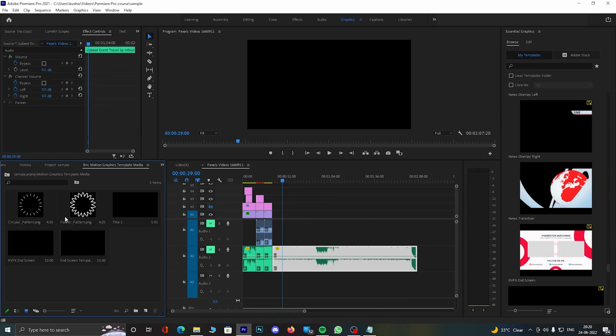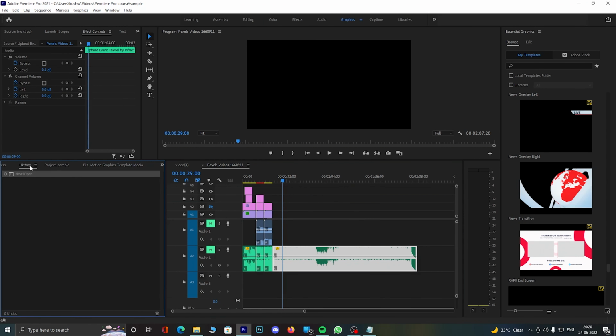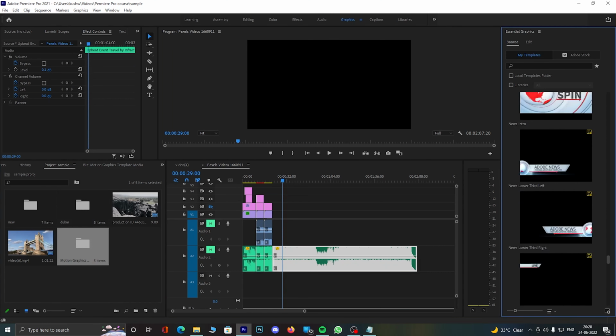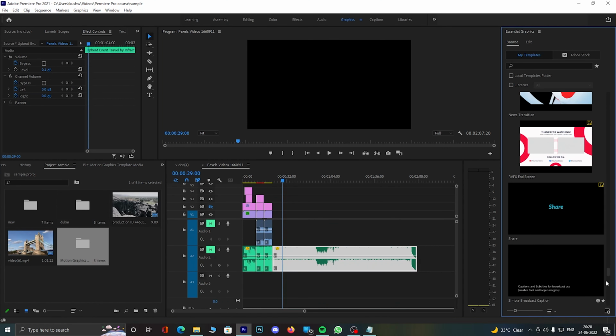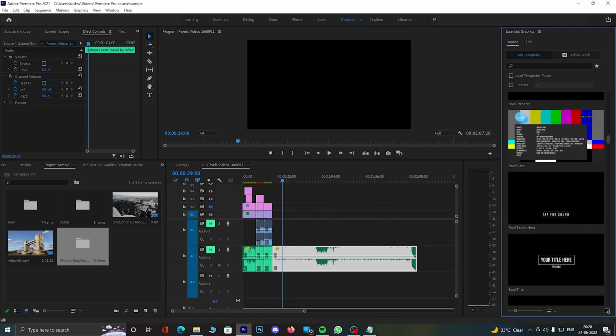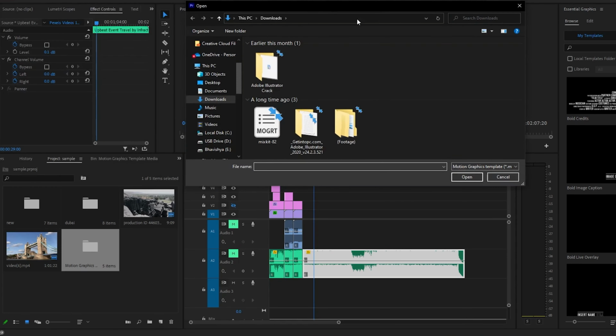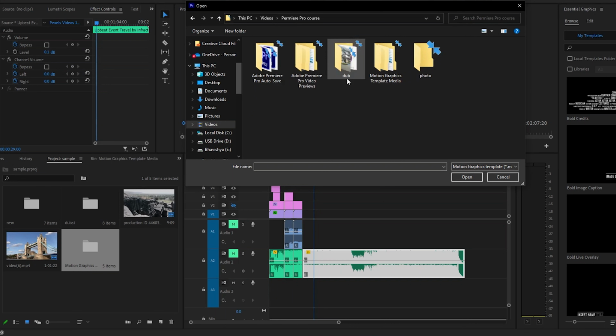I will show the templates that I have imported. So these are the templates that I have imported. So I will show you how you can import it. Here is the small icon. You can see the install motion graphics template option. Just click on that icon. Then a folder opens, and now you can browse the template that you want to import.